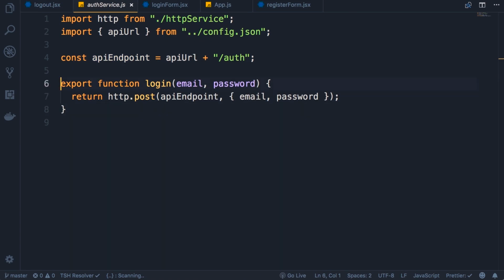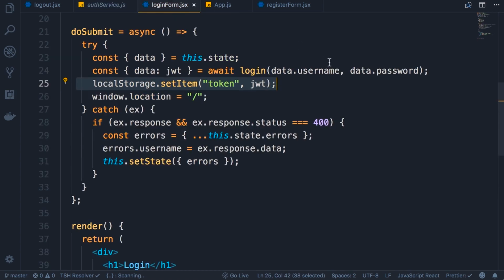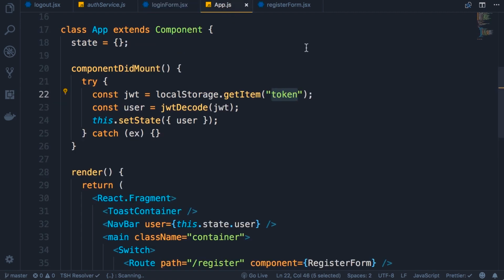So in this module, we only have a login method, and all we're doing here is sending an HTTP post request to the server. Ideally, we should move the logic of storing the token in the local storage or removing it inside of this auth service. So this way, this module will be the only module in our application where we know how authentication is implemented. Right now, this responsibility is scattered all over the place. A part of that is in our login form, another part is in our app component, and so on. So let's refactor this step by step.